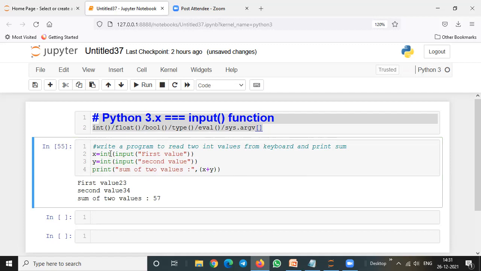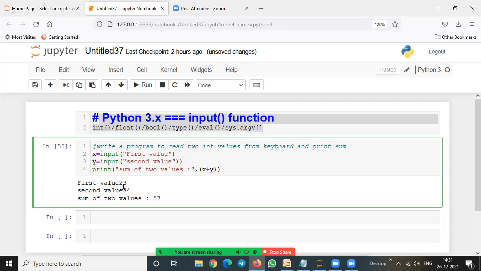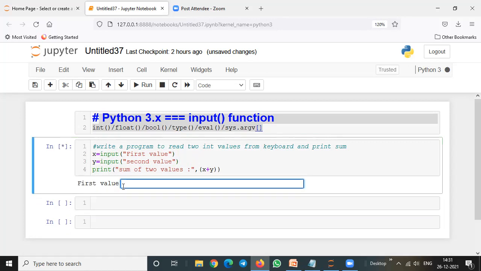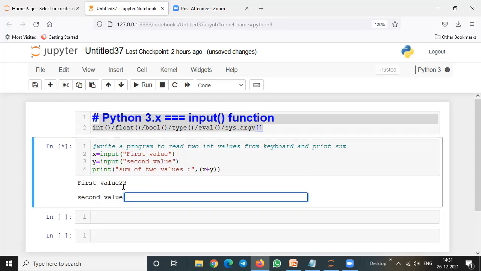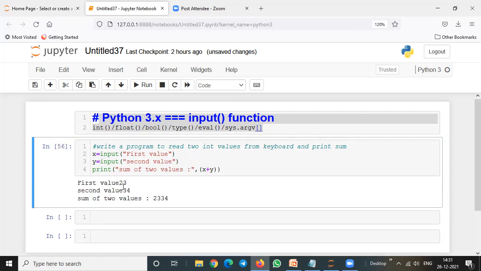Suppose you do not write int, then what happens? Please check once again. Directly write input. Now run the program. What happened? The first value 23, second value 34. Then the system provides 23, 34. It means the input function always returns a string value. That's why 23 is one string value and 34 is another string value.